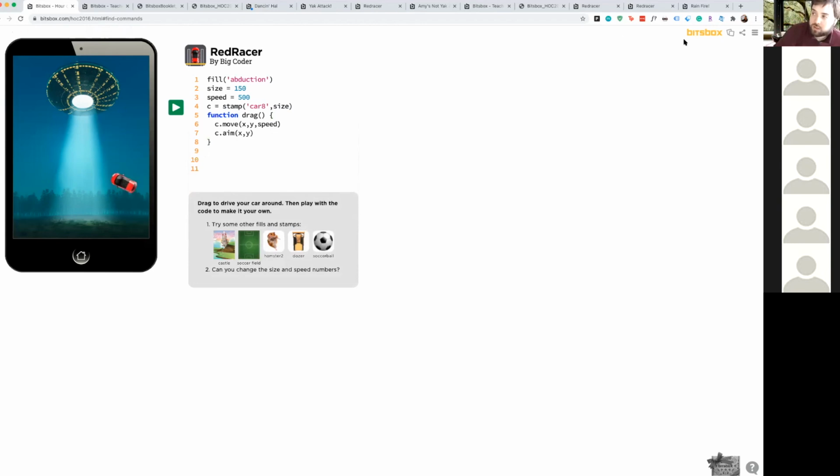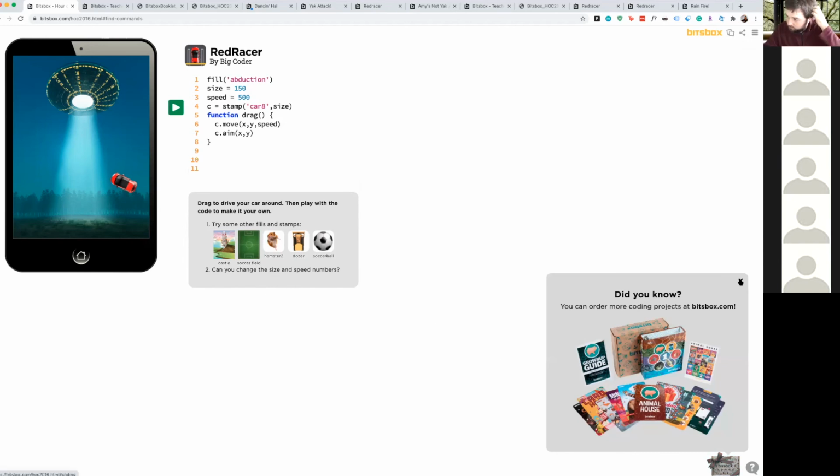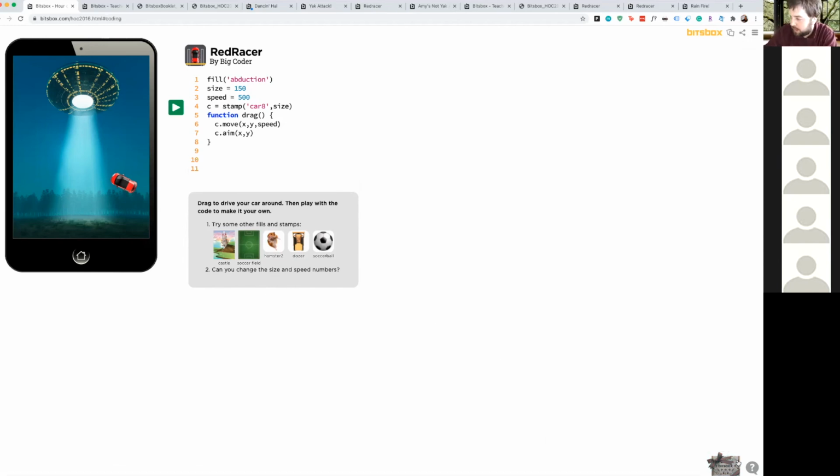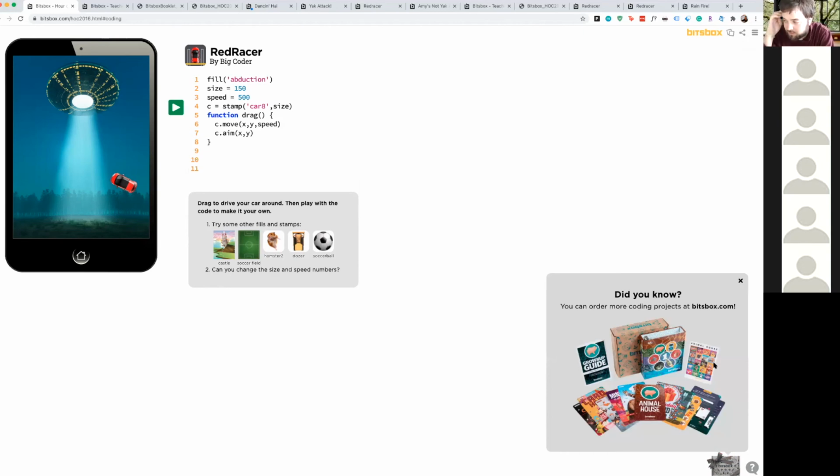And again, if you wanted to share these things, when you get that shareable link, if you send it to someone on their iPhone or Android phone, it'll play like an actual game. And that, my friends, is BitsBox. And at the bottom right is an example of what you get when you sign up for their subscription. It's a very cool company.